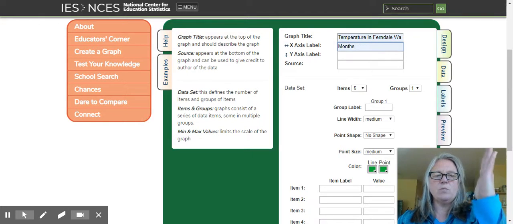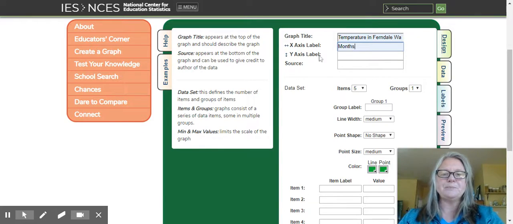And then I'm going to label the y-axis. The y-axis is the one that runs vertically like this. And I'm going to call that temperature in degrees Fahrenheit. It's important to put the Fahrenheit there. We want to know what the scale is, or what temperature scale we're using in our measurements.